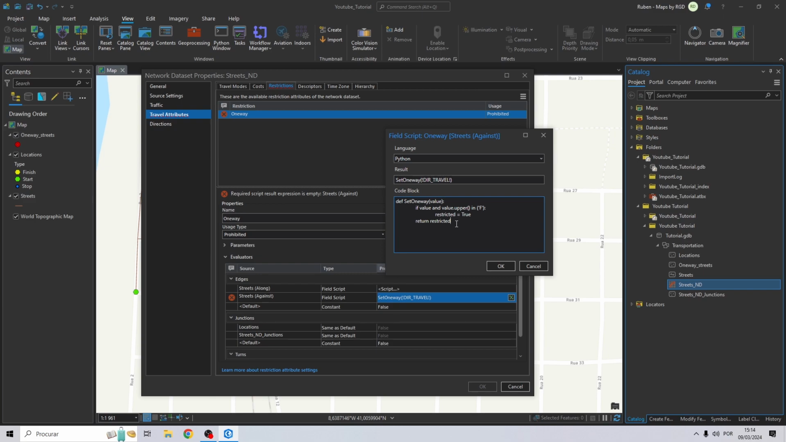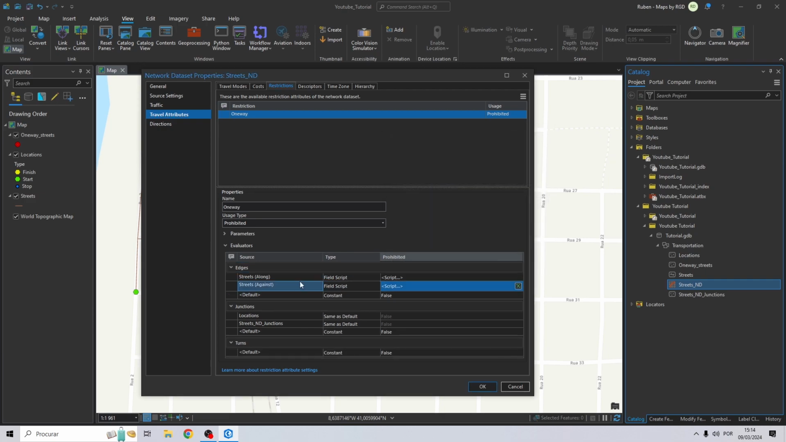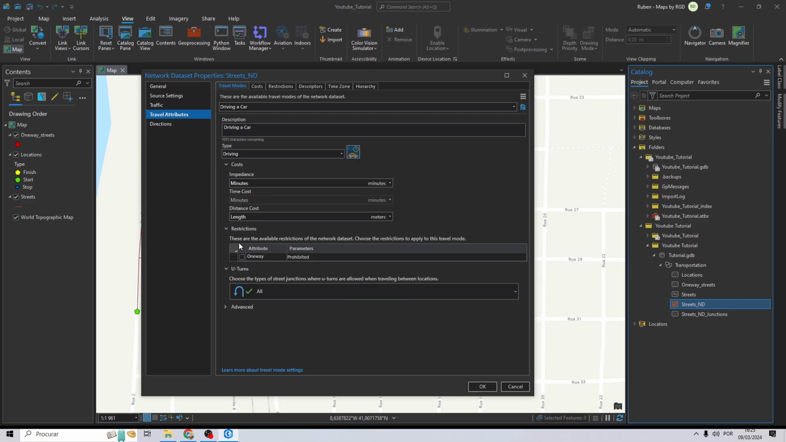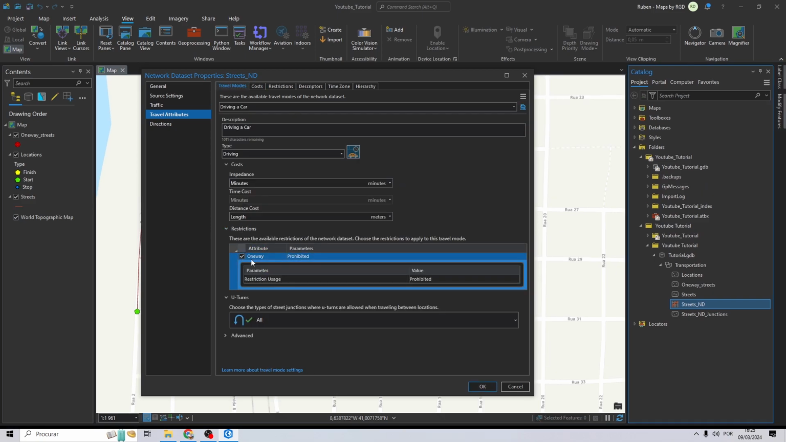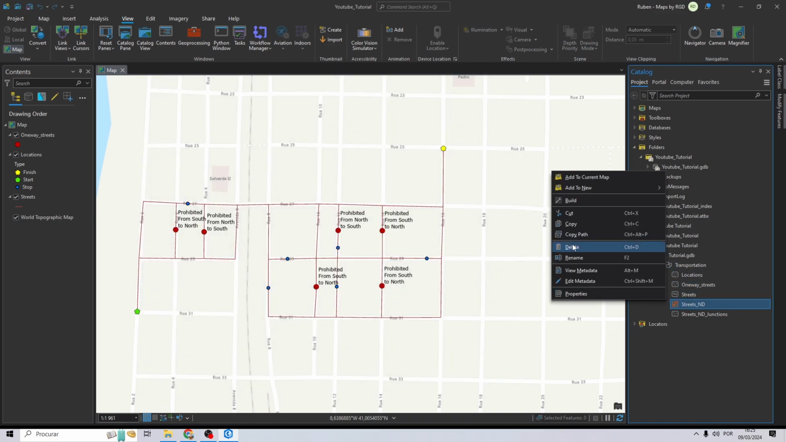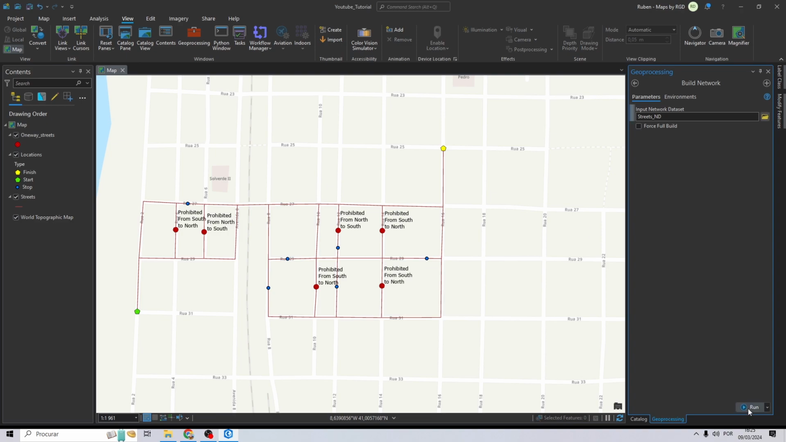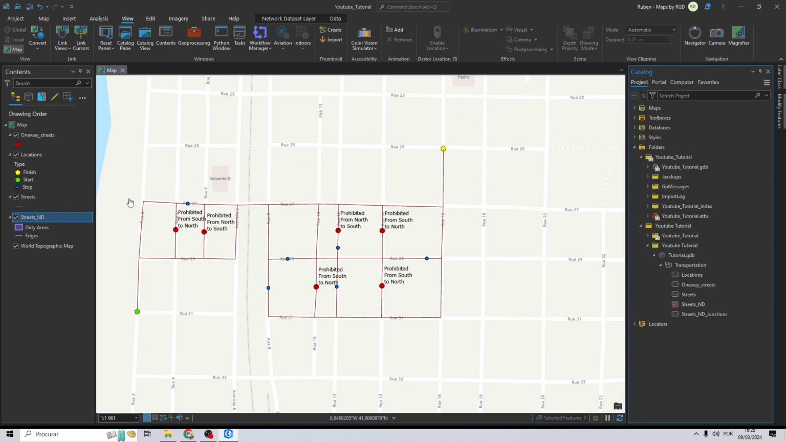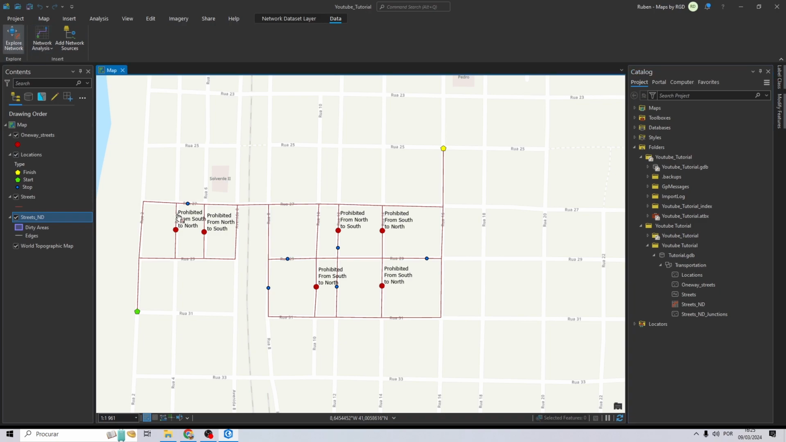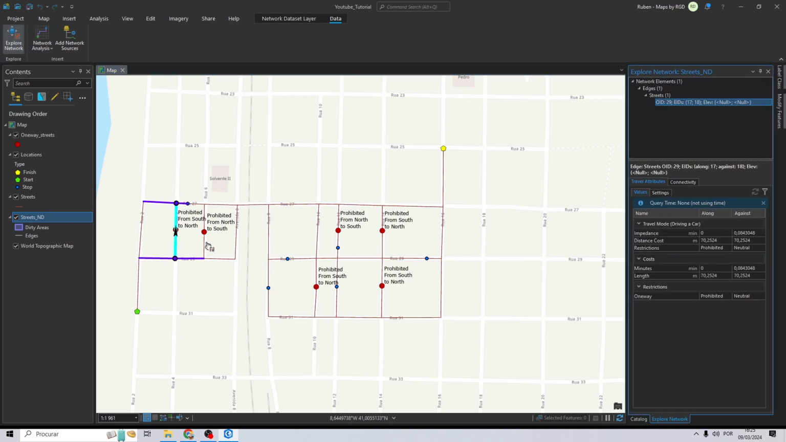Now let's click OK to finish. To finish, we just have to go back to travel modes and put a check mark on our restriction like this. Let's click OK. Go to Streets_ND, Properties, click on Build, and now click Run. As you can see, we have the network dataset in our project. If we select it and click on this icon, we can observe the characteristics of each street, such as the directions or prohibitions that we have defined.